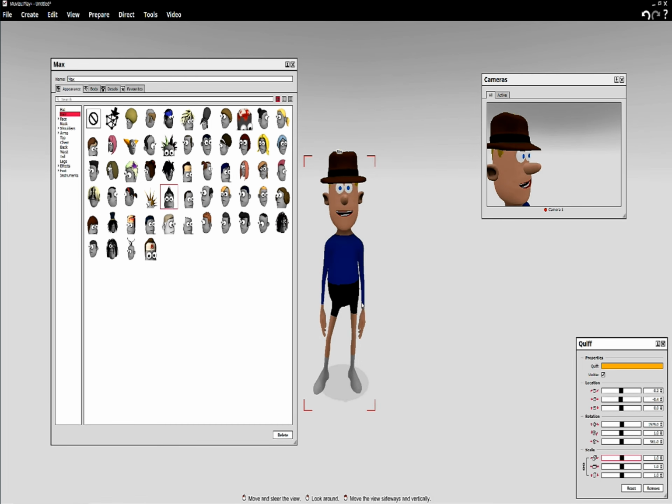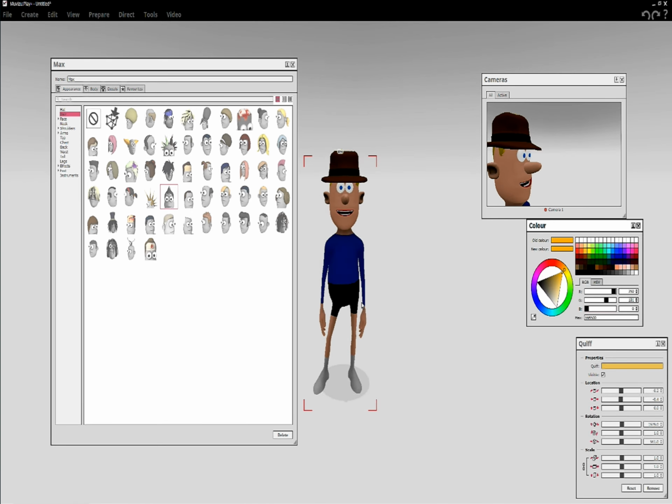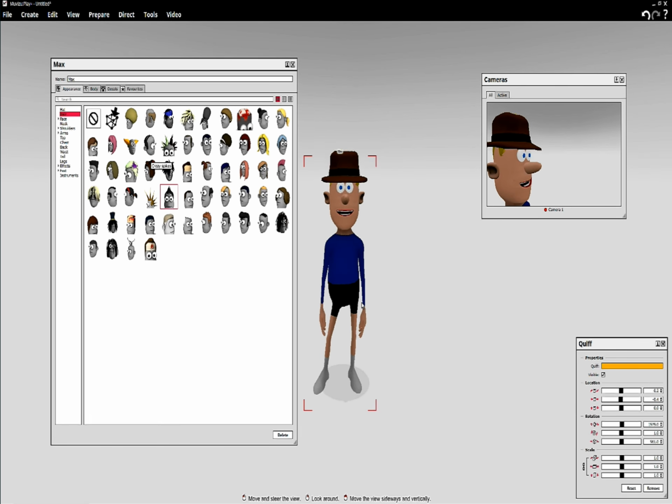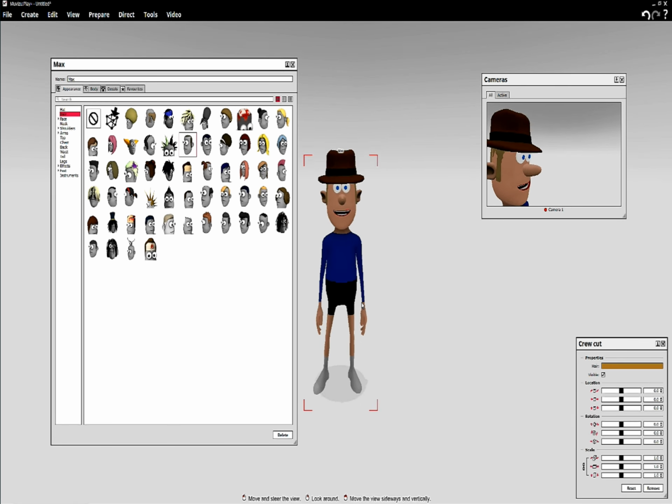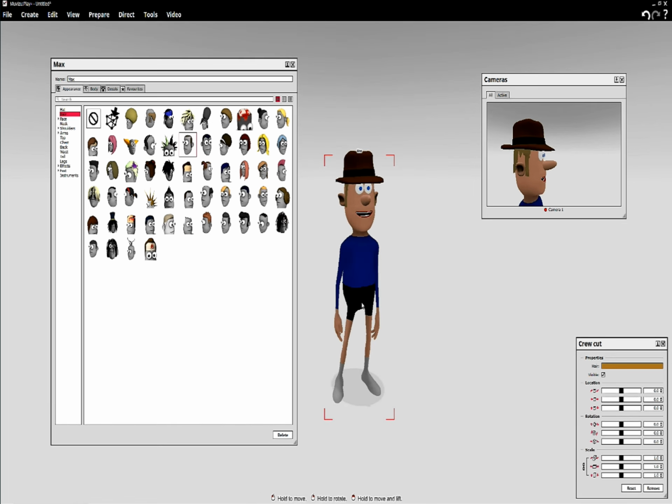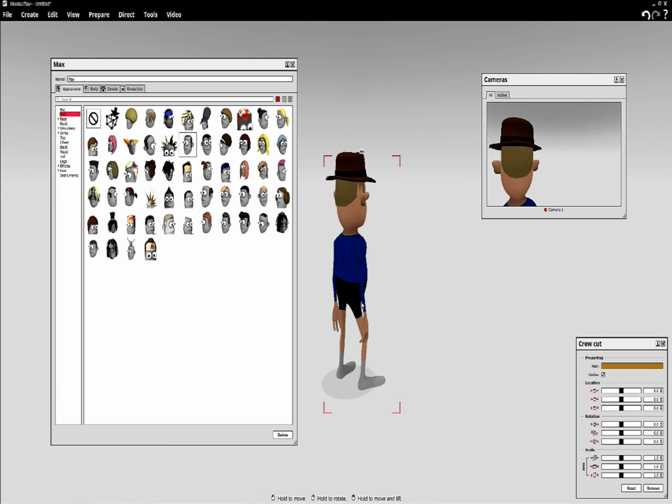You can even change the color of the hair with your color wheel. Choose it to whatever color you like. These are just different hairstyles you can choose for your hair, like this one. And see in the camera window, that's where the hairstyle changes.